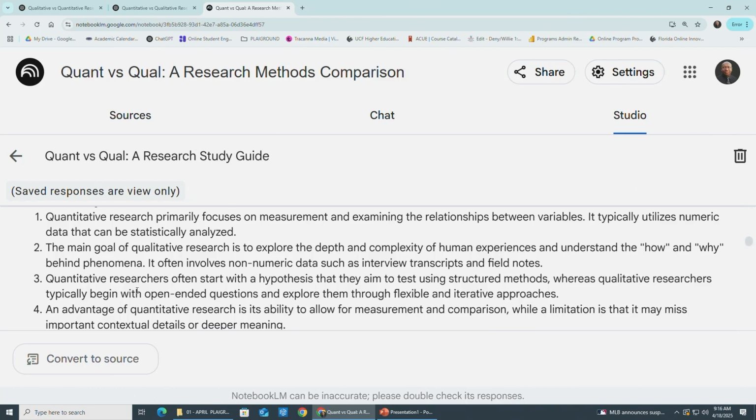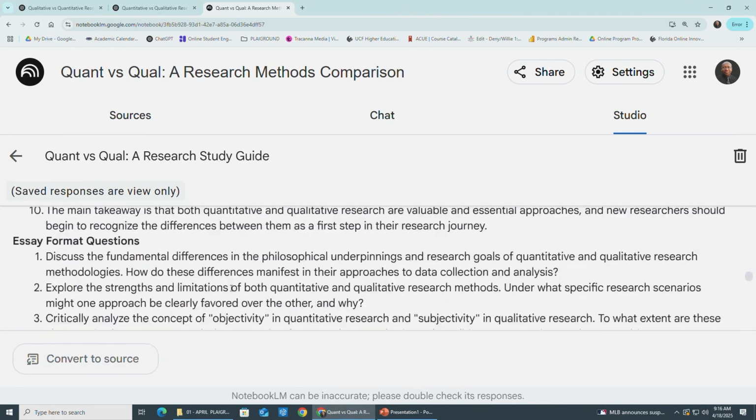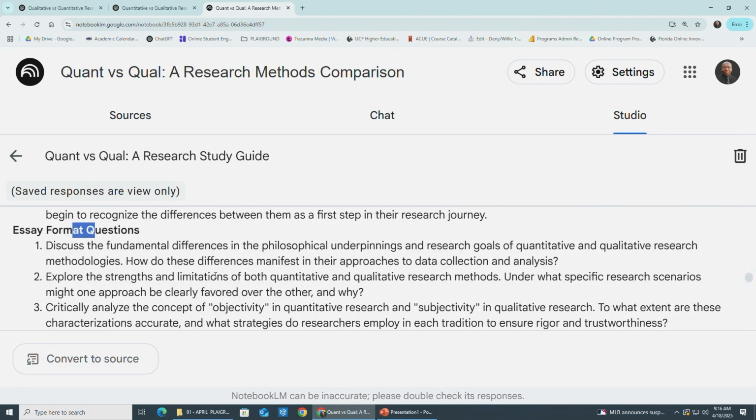There are no jobs out in the real world where all you do is take multiple choice tests. The function of education is to prepare you for things out in the real world. So we want to make sure we're actually understanding things. Essay format questions: Discuss the fundamental differences in the philosophical underpinnings and research goals of quantitative and qualitative research methodologies. How do these differences manifest in their approaches to data collection and analysis?